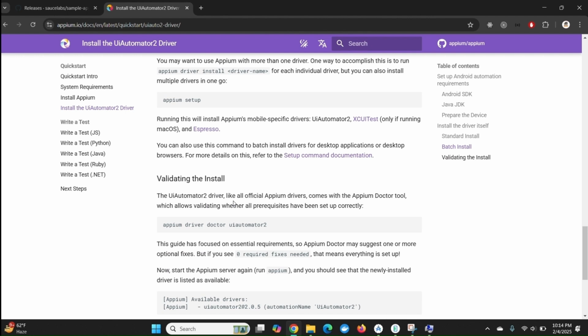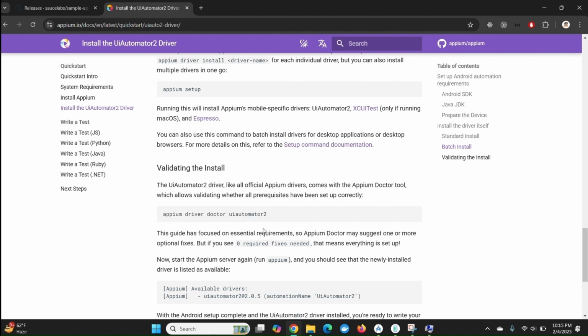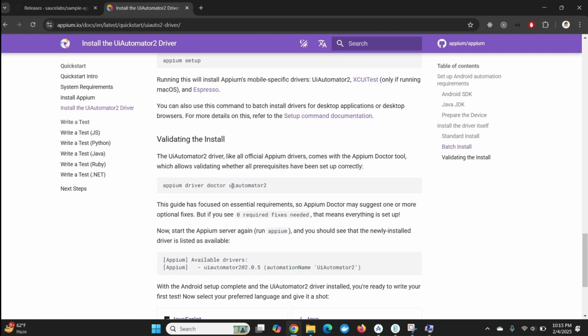To validate the prerequisite, you can also execute this command, the Appium driver doctor UI automator tool. It makes sure that you set up all the prerequisites needed for the UI automator tool. Let me show you how it works. Let me copy this.